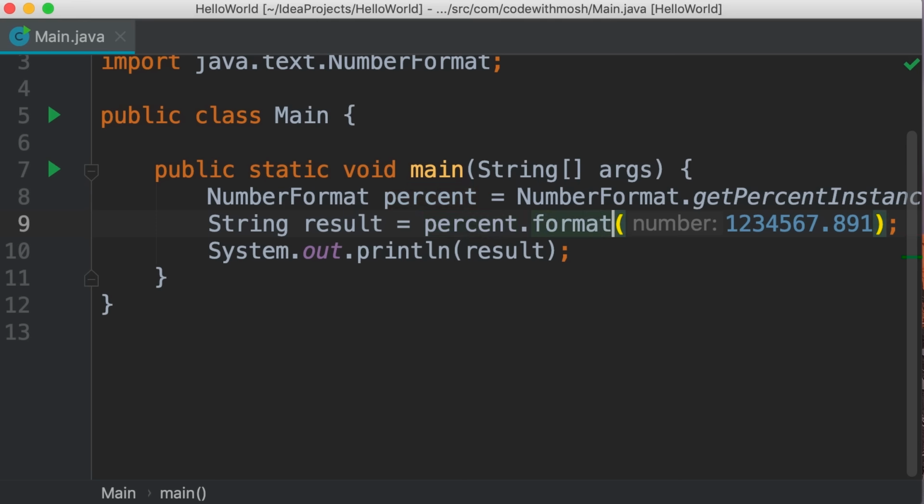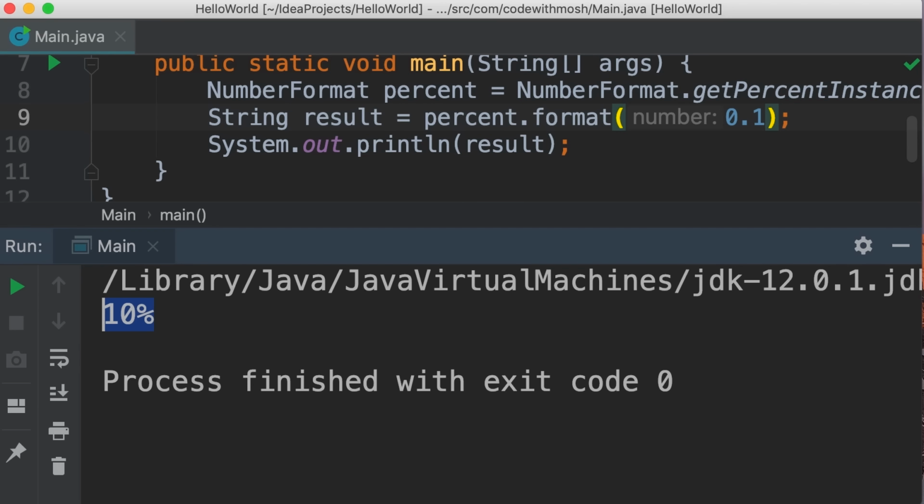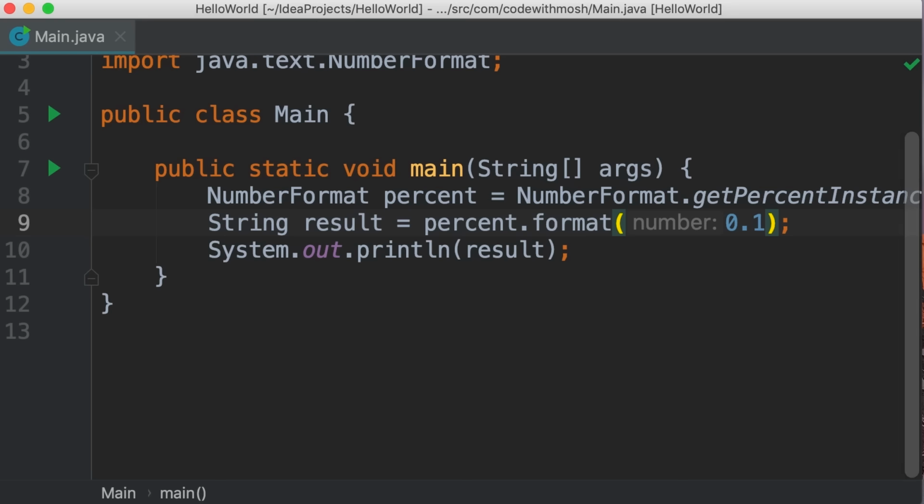Now let's pass a different value here. So let's say we have a number like 0.1. We want to format this as a percent. Let's run the program. There you go. We get 10%. Beautiful.